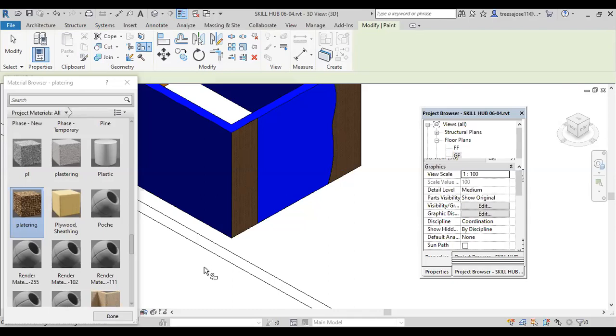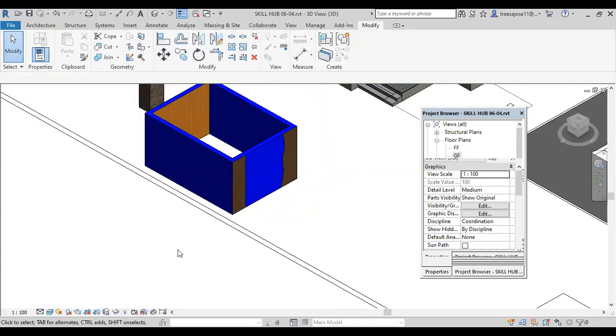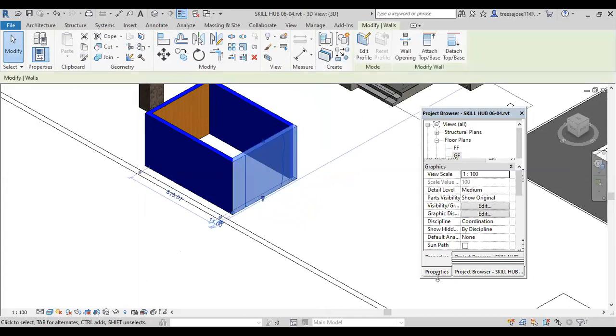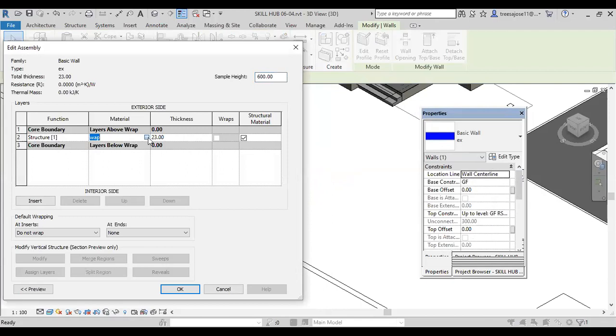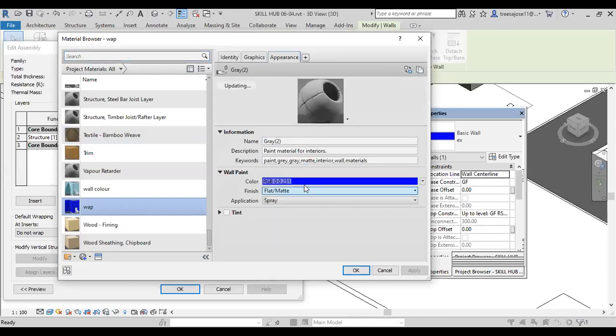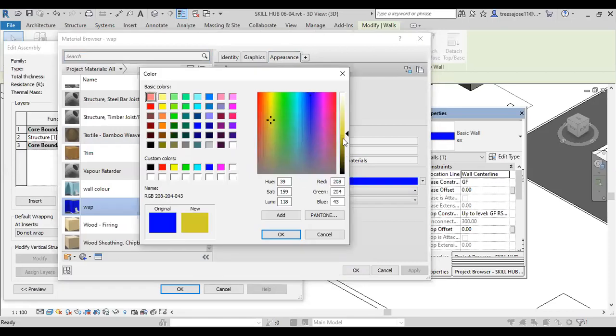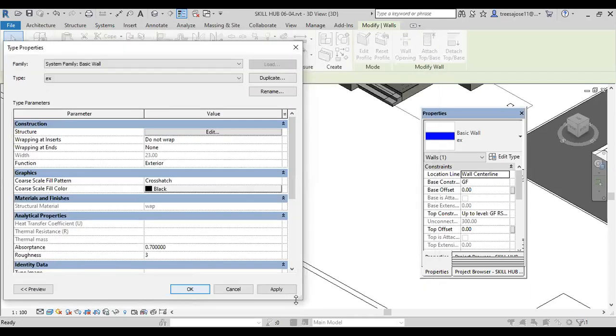Sometimes if you are changing the color of the wall, maybe I don't want this blue color. Actually, I need the entire wall with another color because we may apply these textures and all. If you wish to change the color, select that one, then in the property palette, edit type, in the structure edit, you go for this one. Then I entirely wish to change the color. Then the appearance, you select this one and whatever color, select that one. Apply. Immediately that color will be changed.